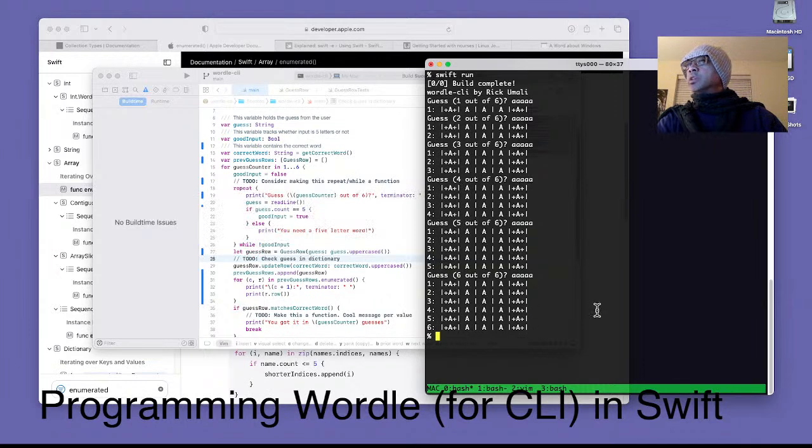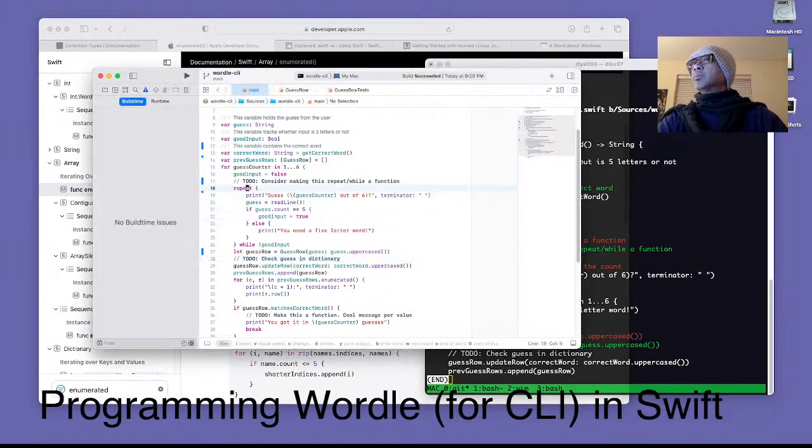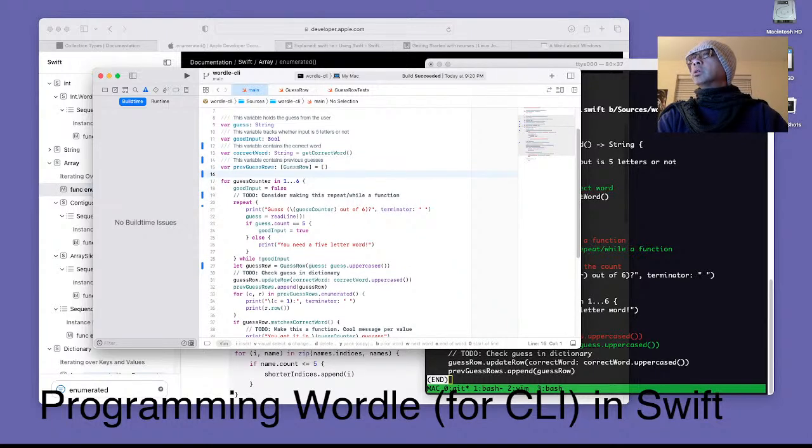I'm going to first capture this last change that we did, which is just small updates. Actually, I'll do this. I don't know if I like this word, this variable, but previous guesses. Then I'll do this.